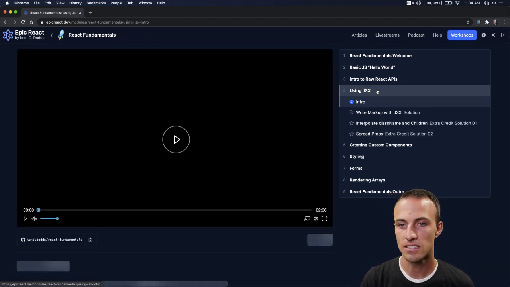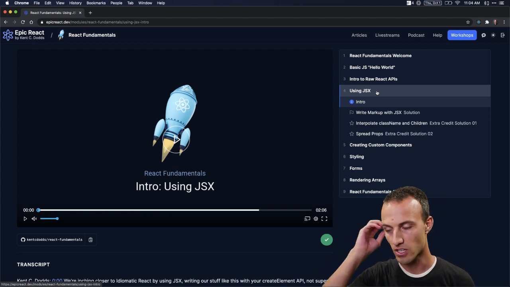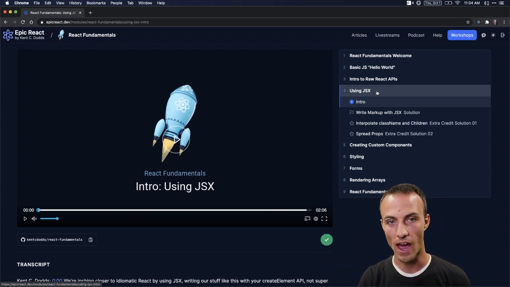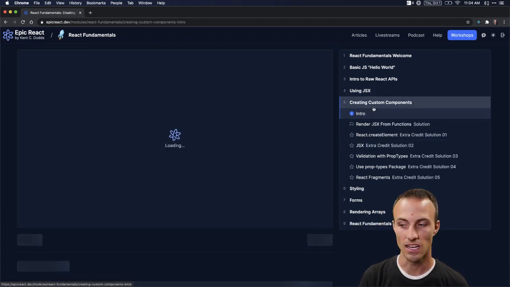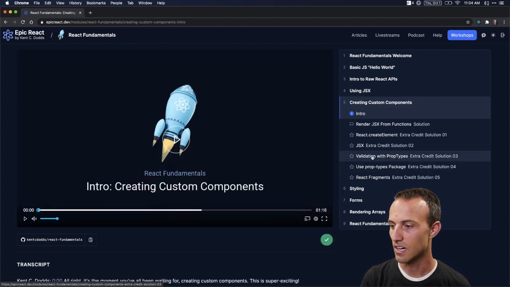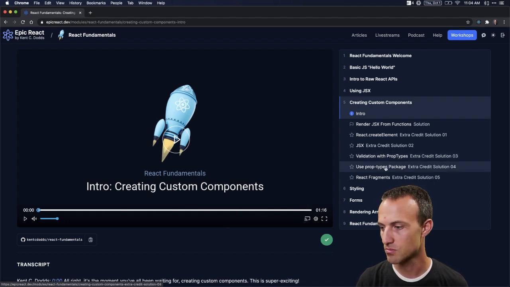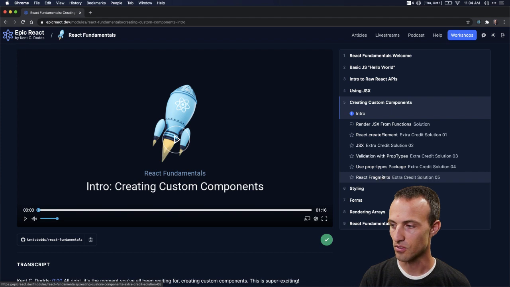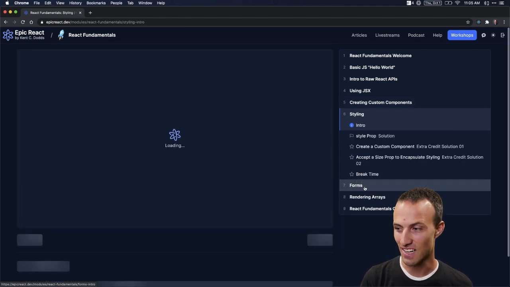Using JSX, that one's also very fun. A lot of people skip over the fundamentals of JSX and they just kind of hack at it until it works. We don't do that. Creating custom components, there's a ton of stuff in here that you learn as well. We talk about prop types as well. We start without the prop types package, so you understand how the prop types package works. Lots of deep fundamental stuff. We go back to React create element, so raw React APIs, with spaced repetition, stuff like that. It's really good.